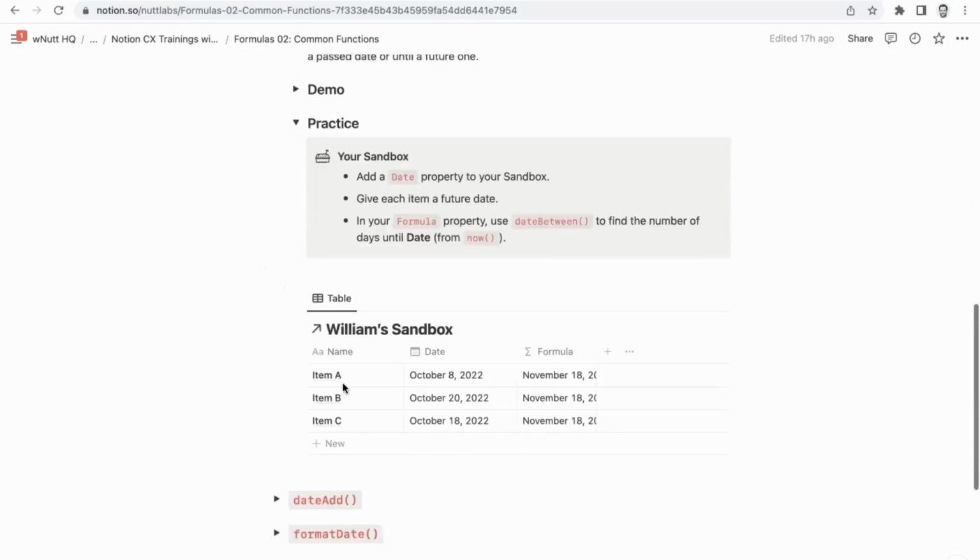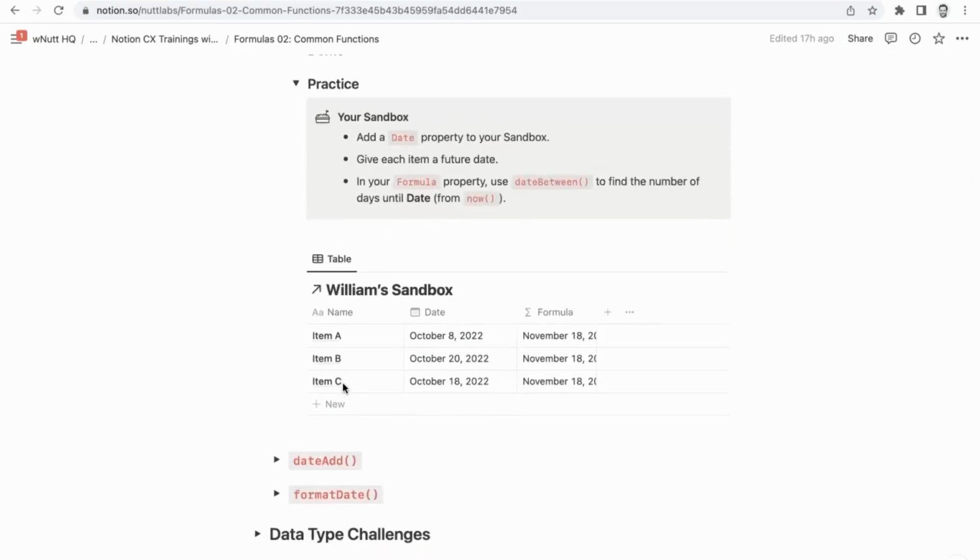So let's practice that quickly. To do that, let's add a date property to your sandbox. And in this case, let's give each of your sample items any future date. And then in your formula property, we're going to use date between.